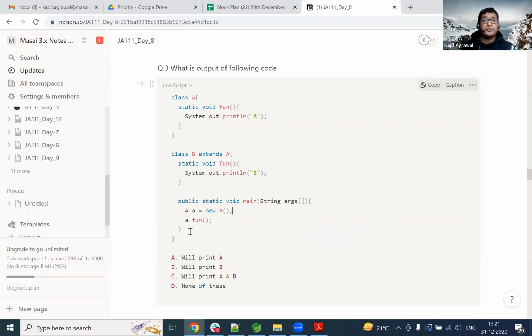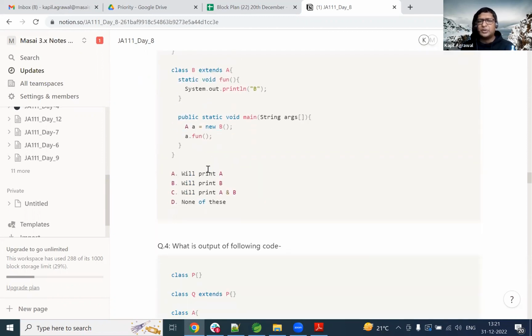So in this example, if you are calling the fun method using a reference variable of class A, then the version defined in class A will be called. If you are calling the same method using the reference variable of class B, then the version defined in class B will be called. Now clear? Yes or no? Static methods are simply not overridden anytime. Clear, everybody? This is the point that we are having.